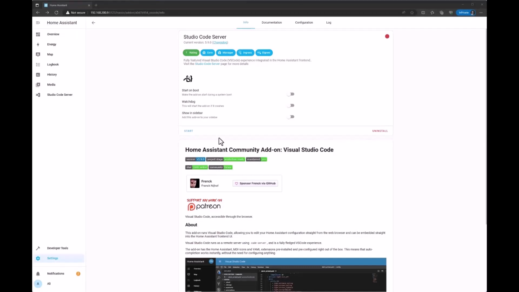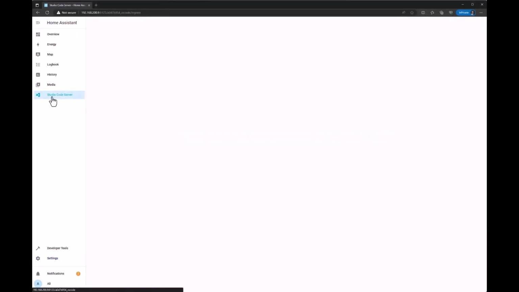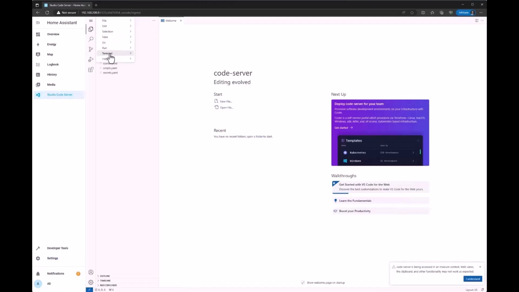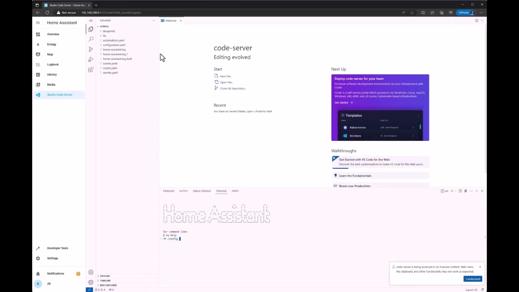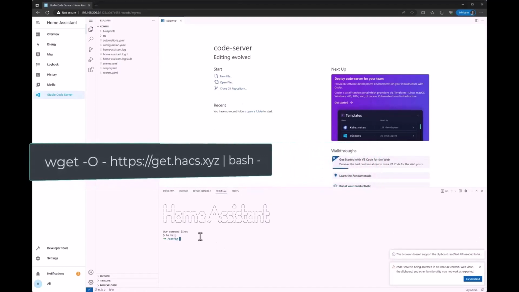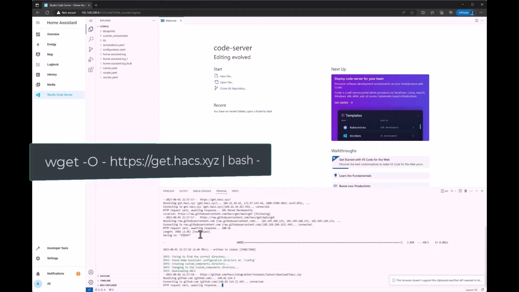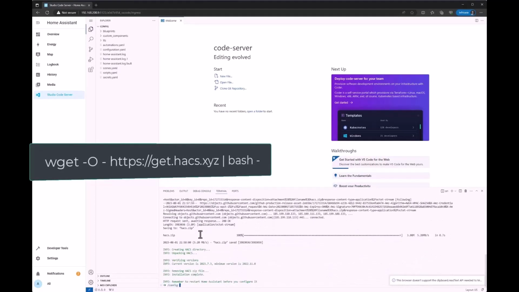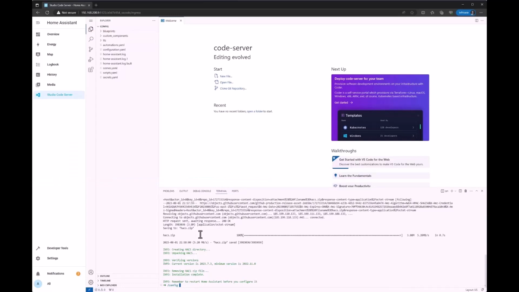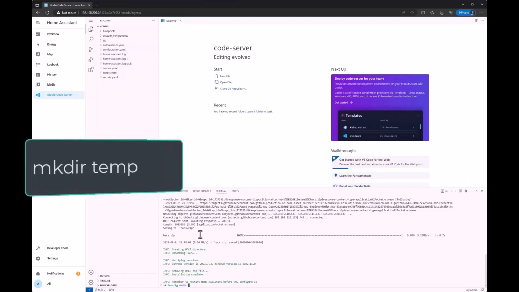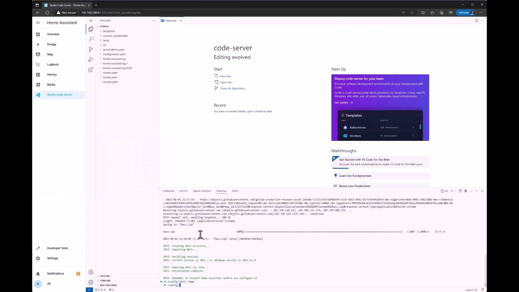Now open Vscode and open new terminal. Install Hacs integration with this command. You should see custom components directory. And now create temp directory with this command. Change directory to temp directory.